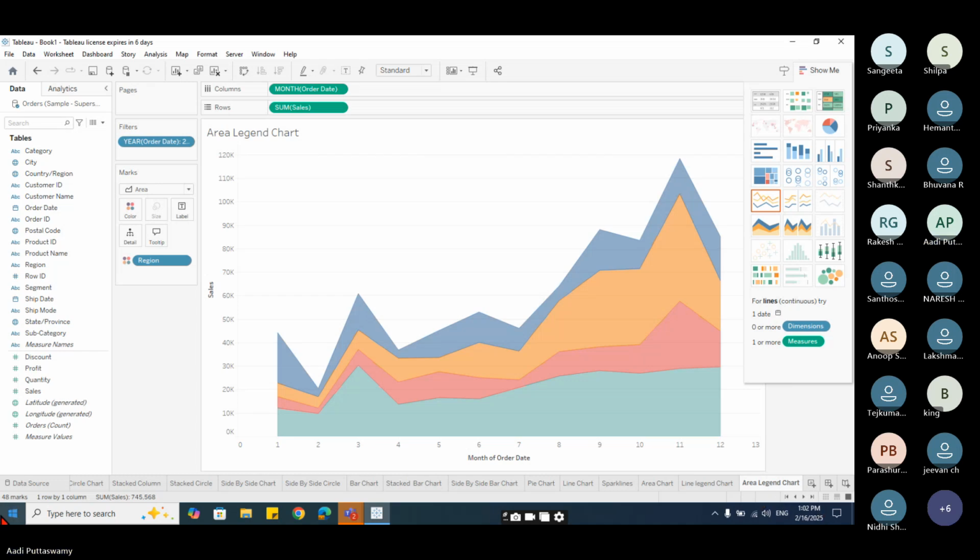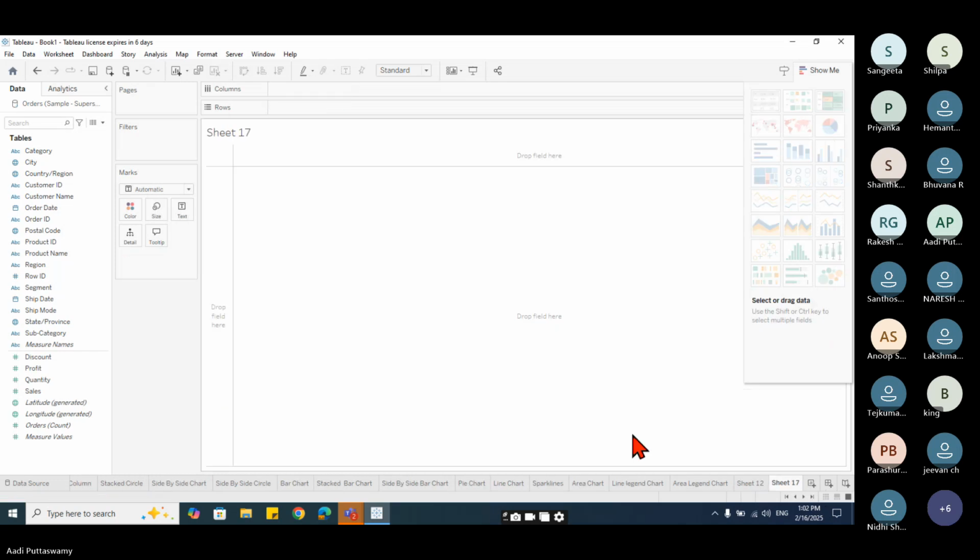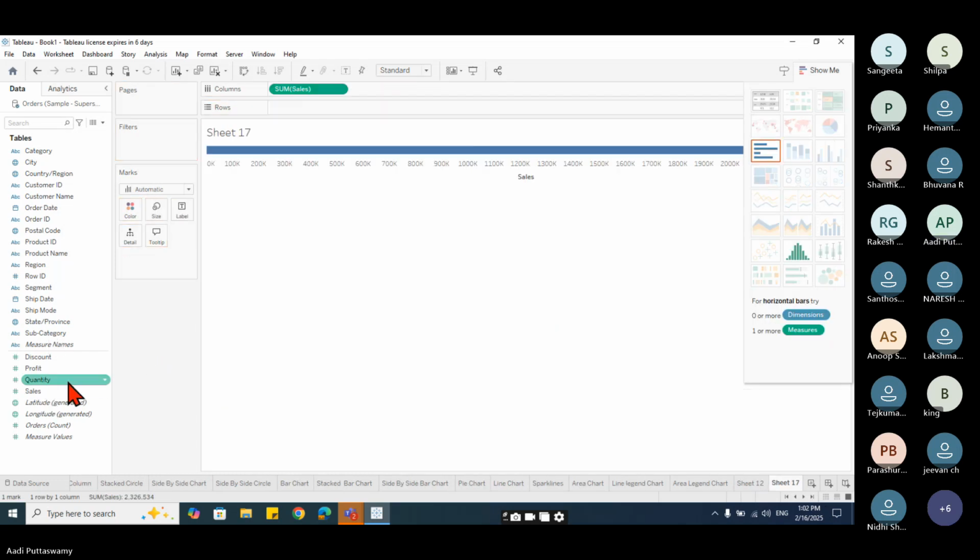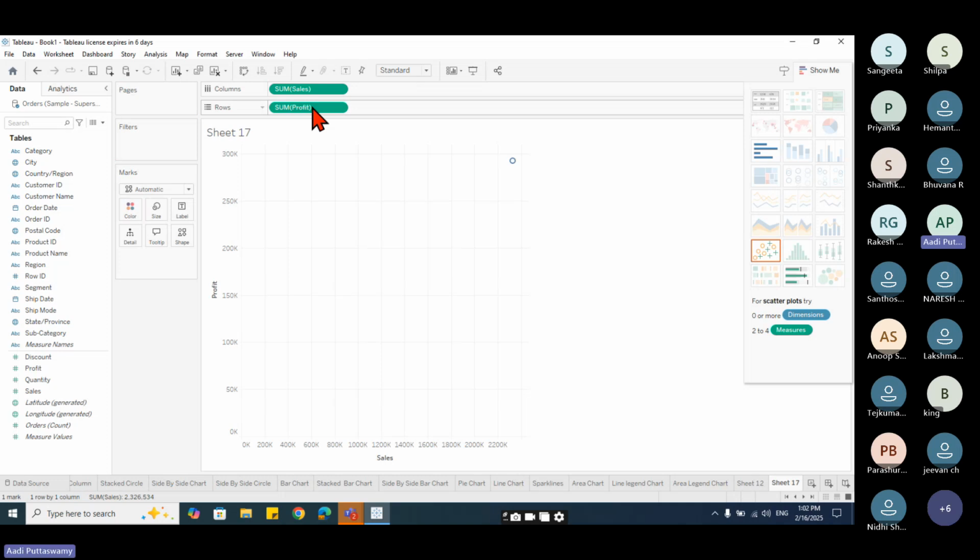Let me go here and I'll take the sales and profit. I showed you in the previous session also. If you see here, I have the sales and profit. Profit is in the y-axis, sales is in the x-axis. If you move my cursor here, you can see that the profit is 2.9 lakhs and the sales is 23 lakhs. Understood? They're meeting here.